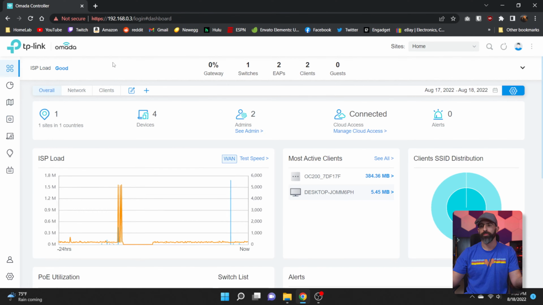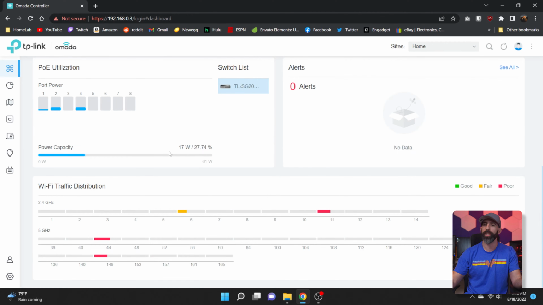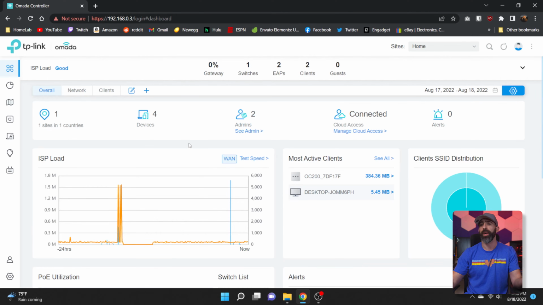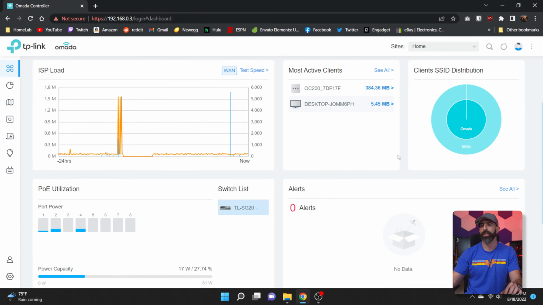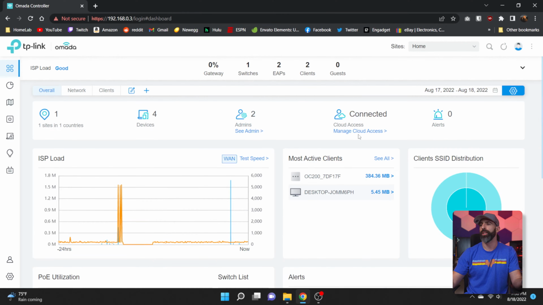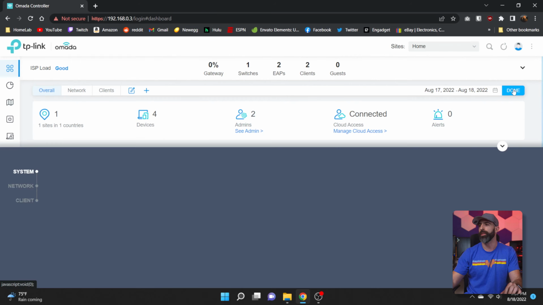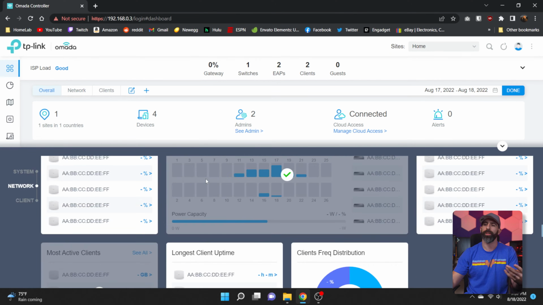As you can see, it's a dashboard. It shows information based on your network, and you can customize it with all these different widgets depending on what type of data you want to show. This is mine. I have ISP load, most active clients, the distribution based on SSID of the clients, PoE utilization, alerts, Wi-Fi traffic distribution, and you can go in and change that to your liking, clicking on this little cog over here and navigating through all the different widgets that are listed here.